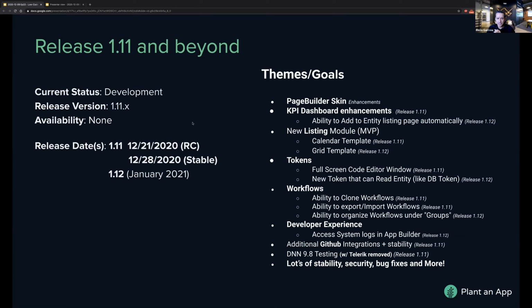Also, we have the new listing module releasing with the calendar template. This one's really slick, and you point it to pretty much any data source that has a date column available, and you can pick that date column and it will plot those dates out on a calendar. You can go between views of monthly, weekly, daily, that sort of thing. Very much like any type of scheduling Outlook, Gmail type calendar experience, but writing off of your data. We'll be following that up with a new listing and grid template that's a little more modern and slick looking.